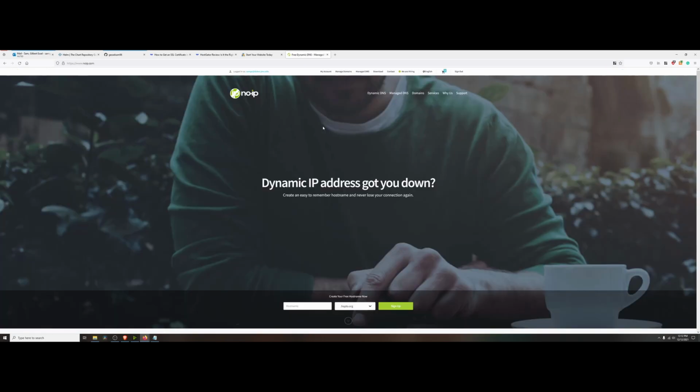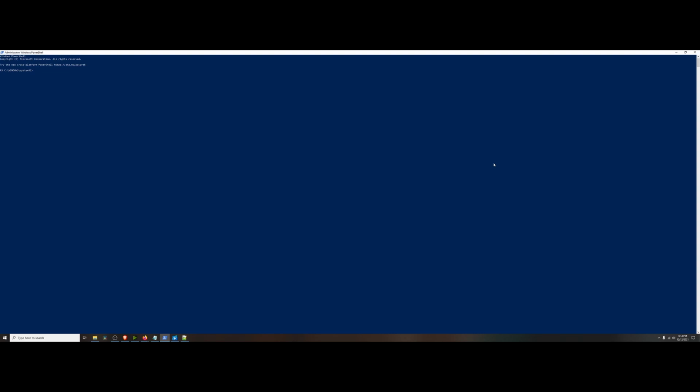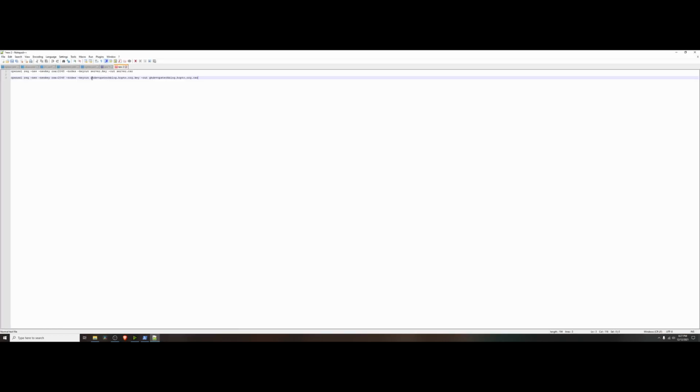Next, we will generate a CSR. You can do this by using a tool called OpenSSL. To generate a CSR, you need to install a tool called OpenSSL. Once you have this tool installed, go ahead and run this command. We will use this command to generate our CSR.